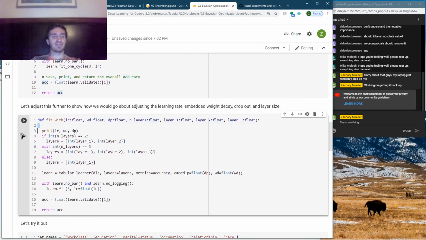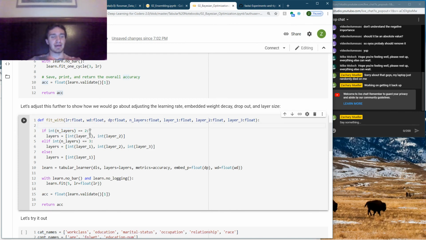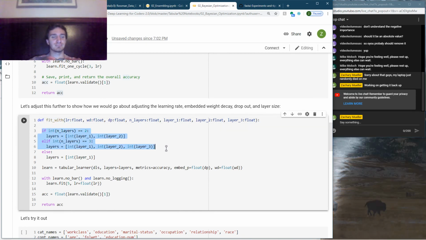So to adjust this further, we can go ahead and use our fit with function to look for layers. Here I have it checking for a random number of layers, and from these random number of layers, check if it's 2, go ahead and do 2 layers. 3, do 3 layers. Otherwise, do 1 layer.